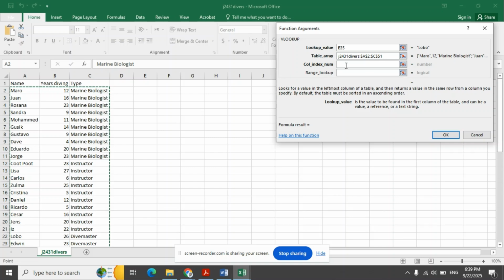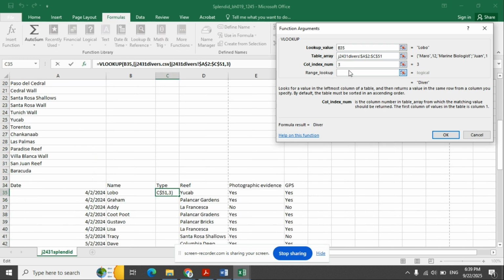Now, which column from this table has the type? It's the third one. We don't write A, B, C, we count it as 1, 2, 3. So the third column has the type. I'll type here 3. Then range lookup, we have two options, 0 or 1. 0 will give me the exact match, so I'll always put 0.